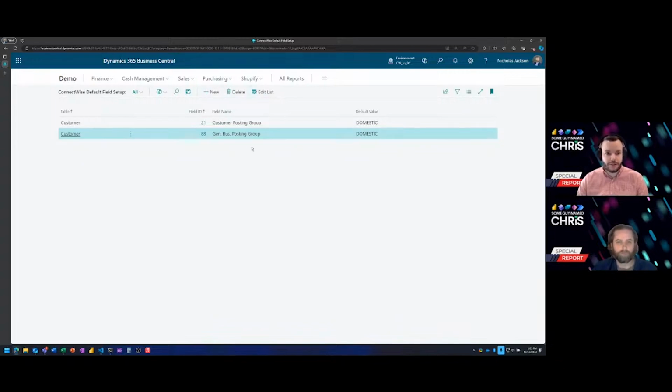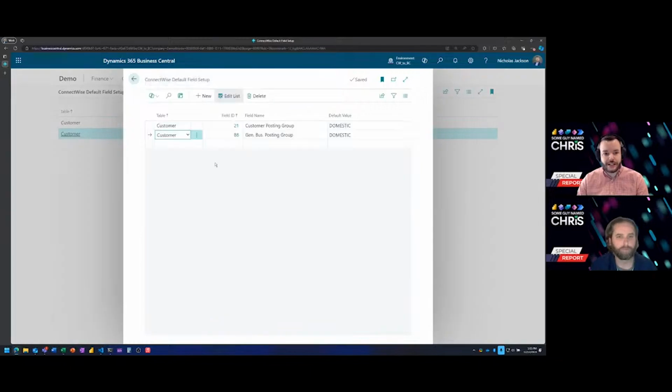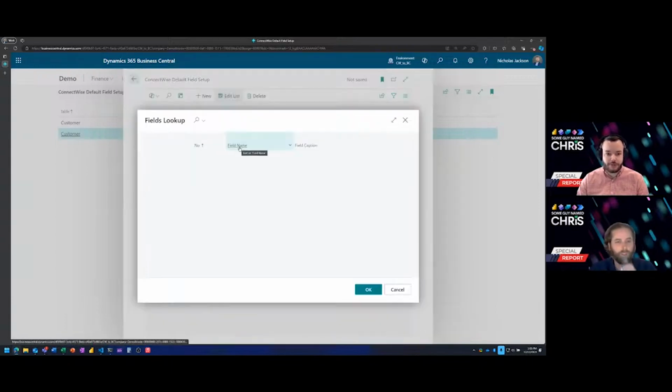So what we have here are just two examples. We choose to edit this list. You can see for this table, we can choose customer, sales header, or sales line if we need to set default fields. If we want to set something by default on the sales header, for example, click this.